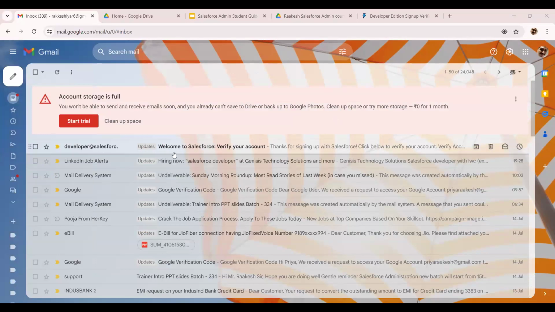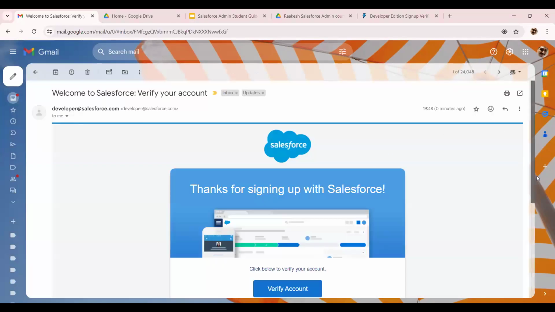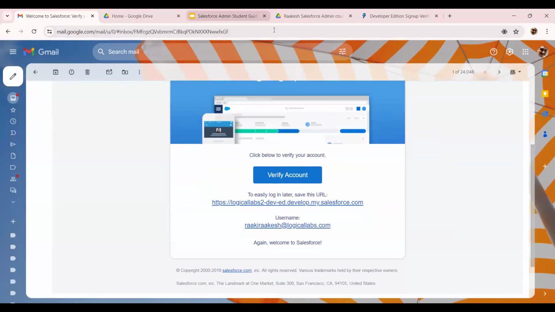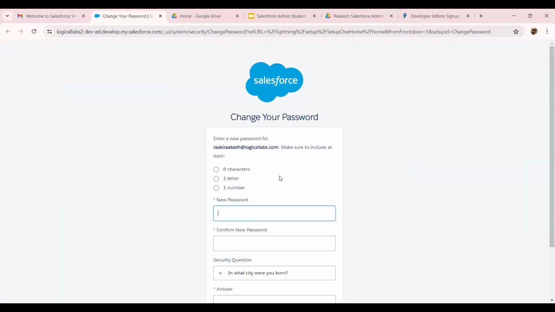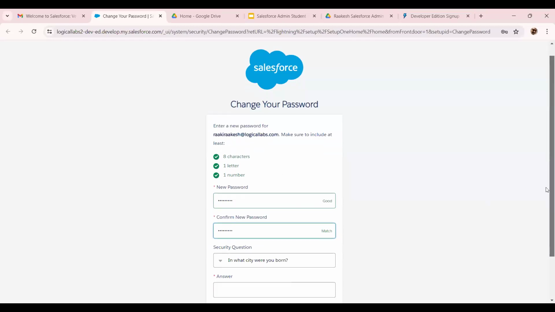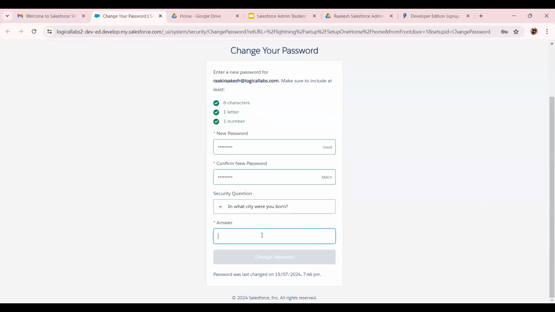So now we can see my mail here. Welcome to Salesforce, verify your account, from developer@salesforce.com. This is the mail you'll get. Once you get the mail, you have to click on verify account. Then you have to enter the password. You can enter the password as you wish. Then you can provide the security question also, right?